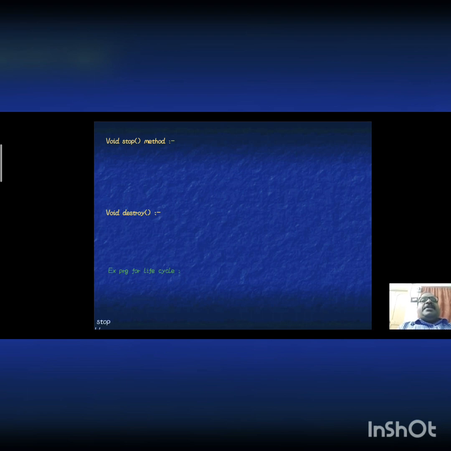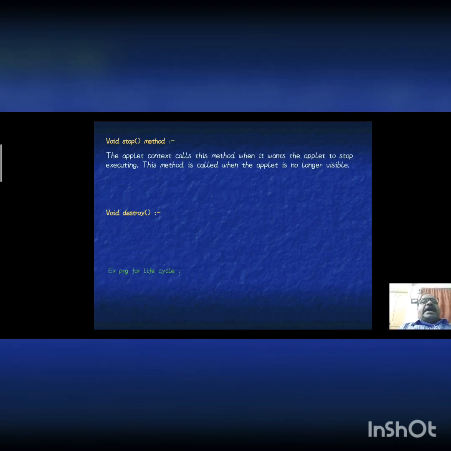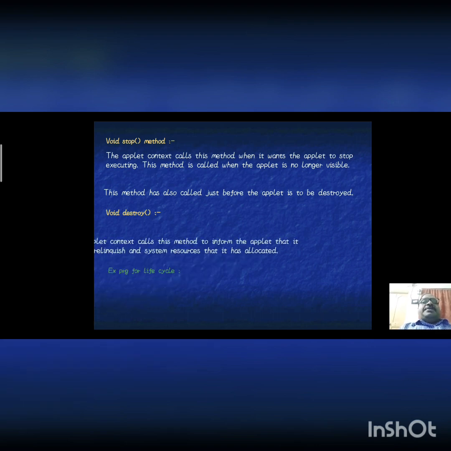Coming to the stop method, we already discussed. The applet context calls this method when it wants the applet to stop executing. This method is called when the applet is no longer visible. Simply, an example for this: suppose you already opened a page and we minimize it. So when the stop method is executed, nothing is going to be visible at that time. This method is also called just before the applet is to be destroyed.